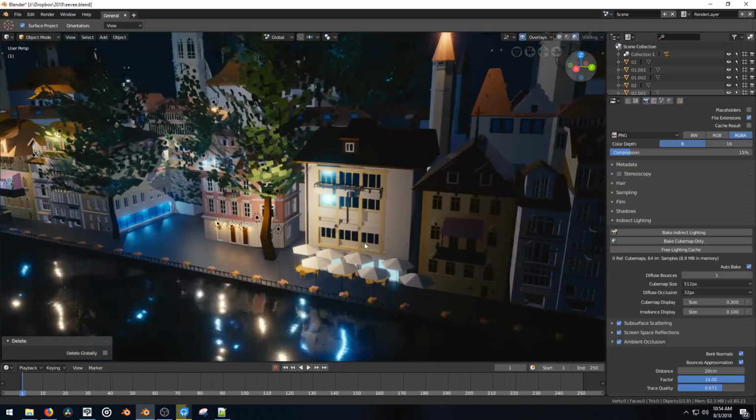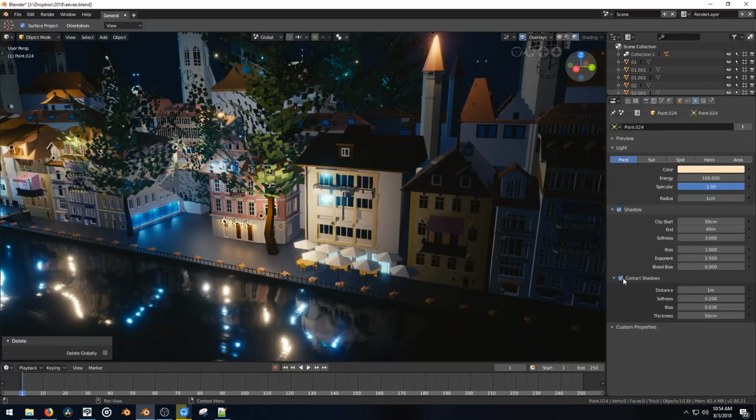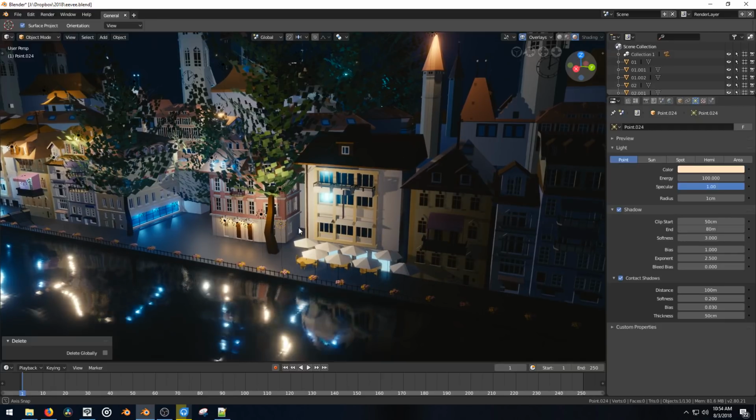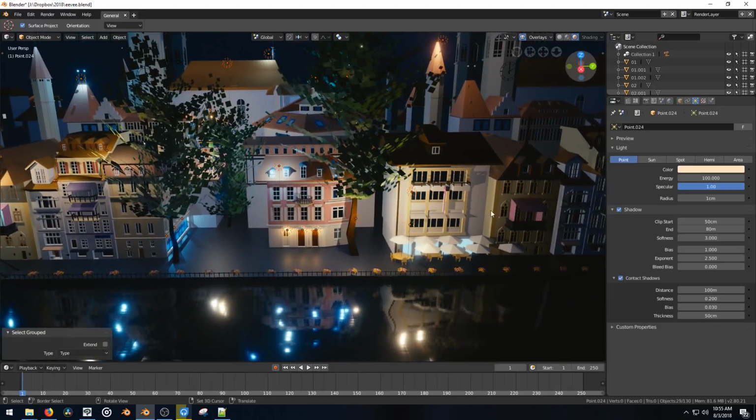Maybe not. Maybe these lights could have contact shadows, although they're not really showing up. Maybe like 100 meters. There it is. So yeah, we could select all lights if we go select similar by type, and then let's turn on contact shadows for everybody and make everybody 100 meters.